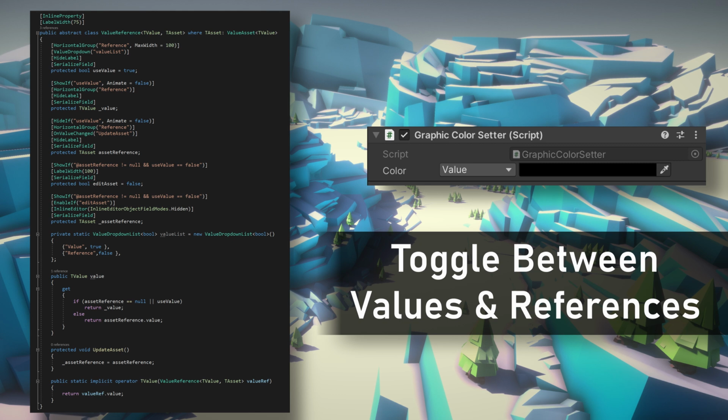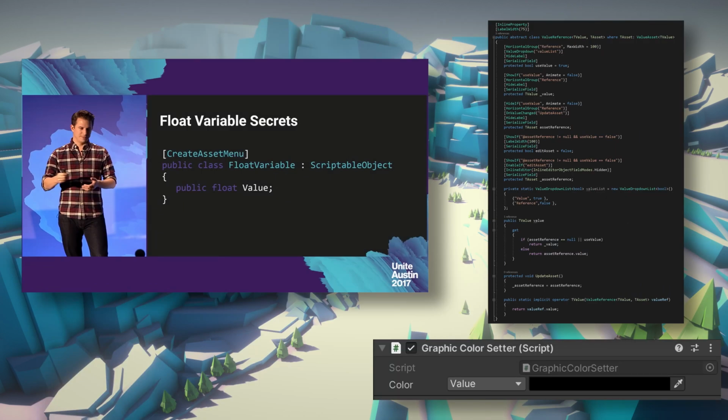Now this idea isn't original or something that we came up with, but rather it comes from Ryan Hipple, who presented at Unite Austin in 2017. And we'll make sure to include a link to that video in the description below. And of course, we're also going to be leveraging Odin to make this process quicker, easier, and do it with a bit more polish than might otherwise be possible.